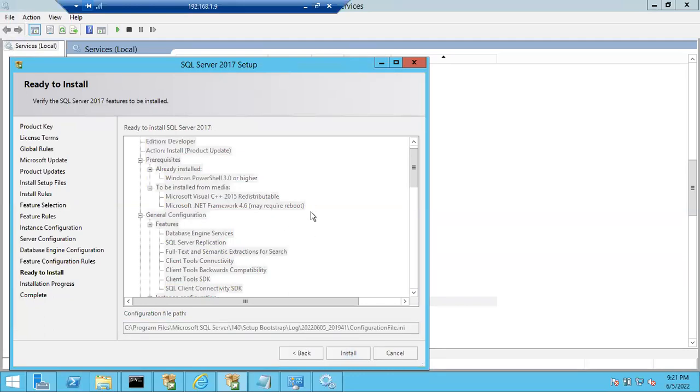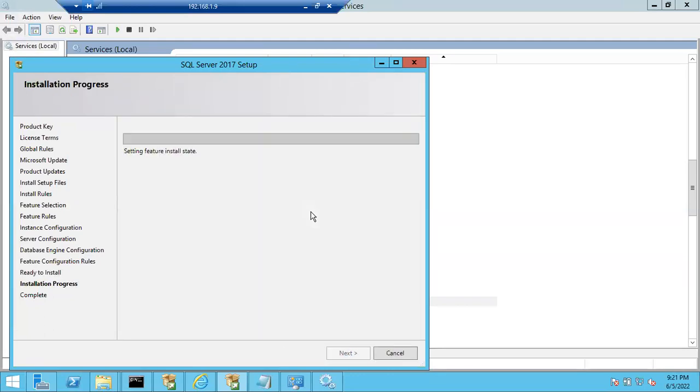Let's install the SQL Server, which will take 15 minutes for the first time installation, depending upon your server speed. That's it, guys.